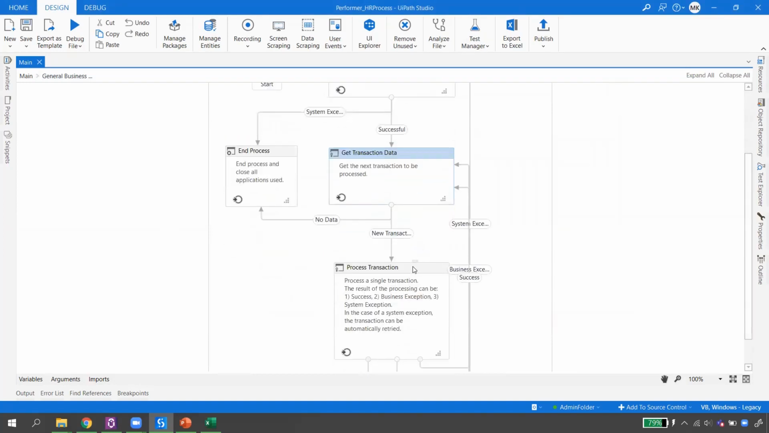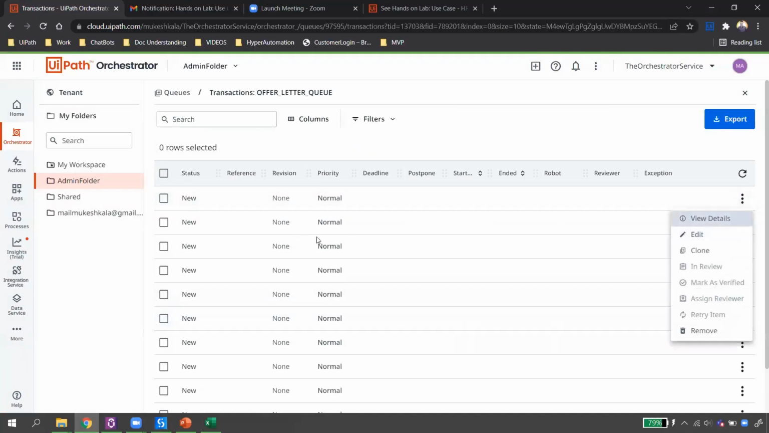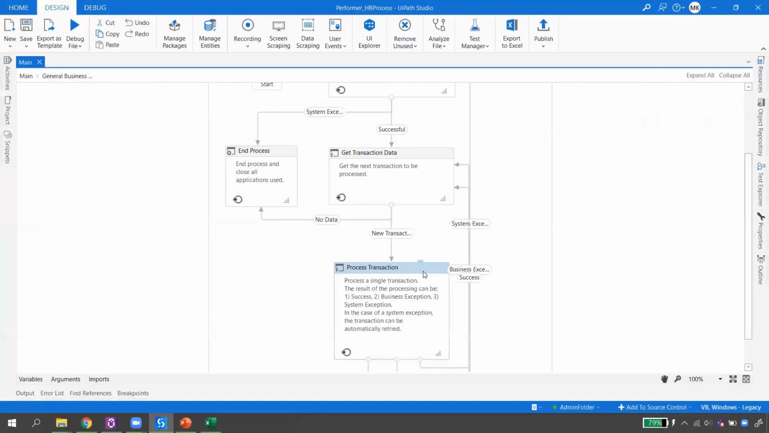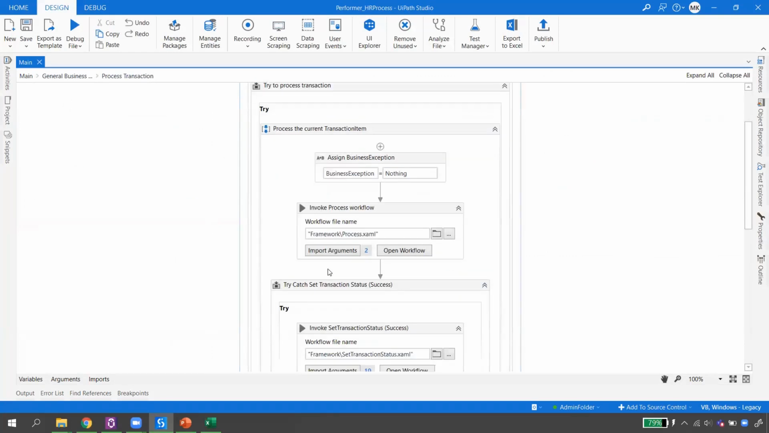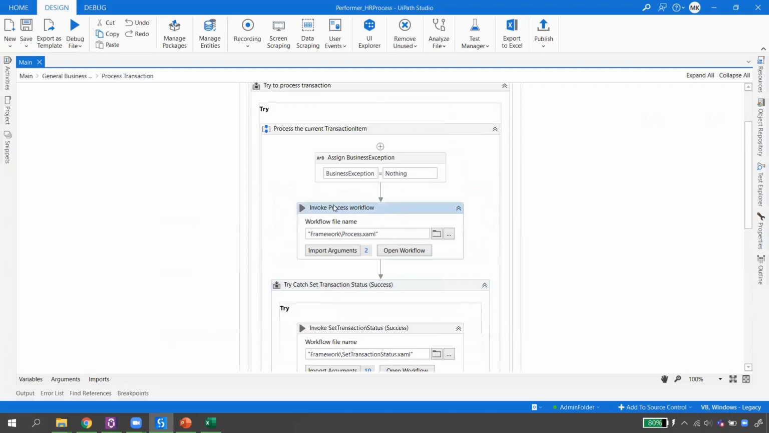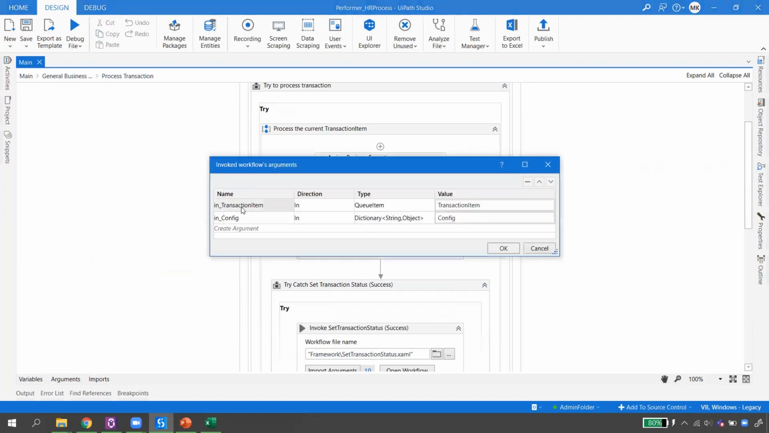Now, the third step is the process transaction. In the process transaction, what would happen? You will get all the items one by one from the queue, which means I will get all these details: the first name, last name, address, status, and all, right? Now here in the process transaction, this is the place where you will write the actual code. How do I write it? I will write the code in process.xaml. In the process.xaml, RE framework is by default passing the queue item for me, which means all those 12 transactions are coming one by one.